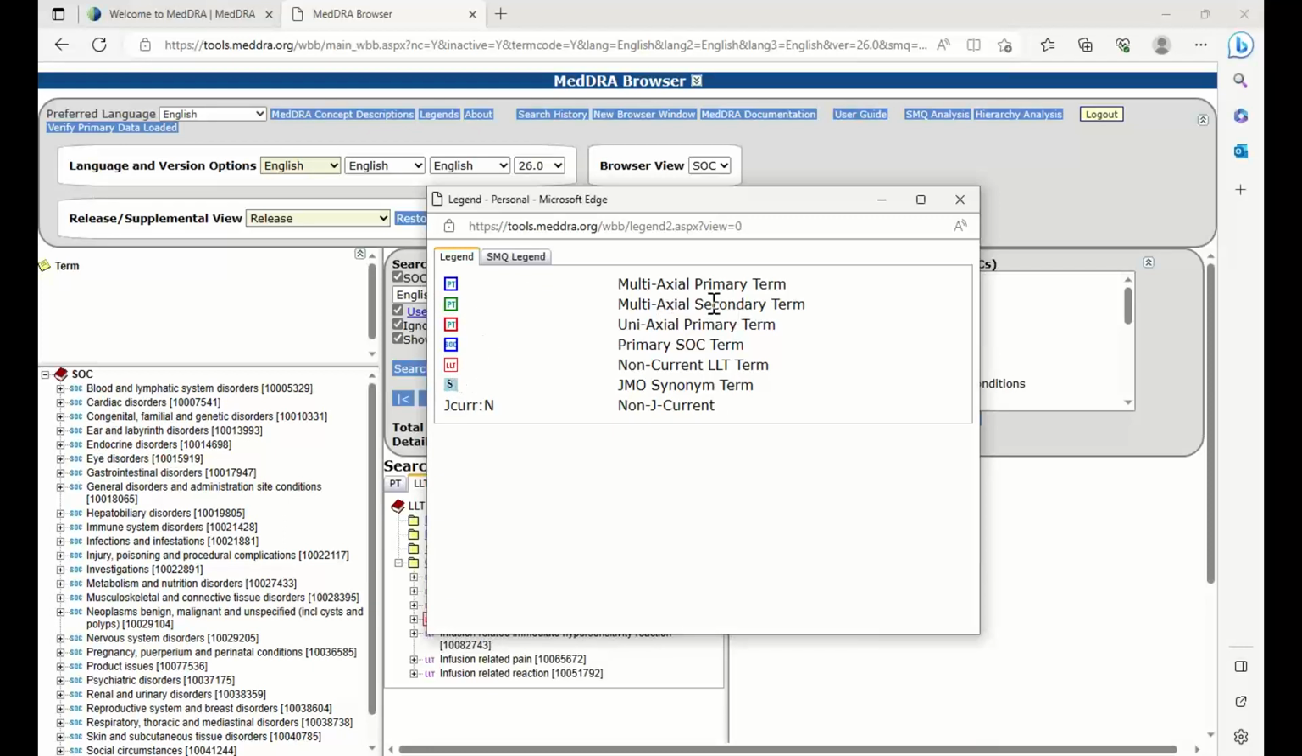So we're not going to get into specifics today, again, for primary or secondary terms or uniaxial versus multi-axial, but you can see here that you will be seeing these boxes with these symbols, and that just denotes what the term is. So if you see the red box, which I will show you when I get to scrolling on the left-hand side a little bit, that will mean that it's a uniaxial primary PT or preferred term there. And if you see a blue box around the SOC, that just means it's the primary SOC for that term. And again, here's the symbol we did see, the LLT with the red square around it, and that denotes a non-current term.